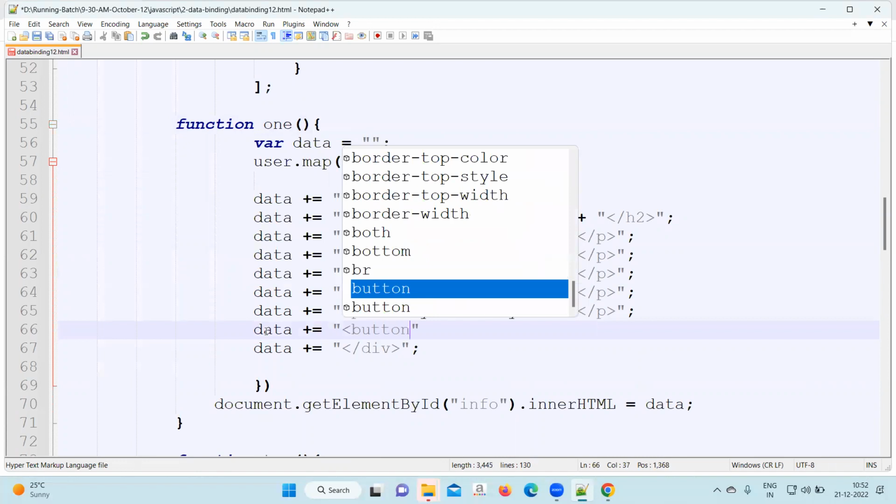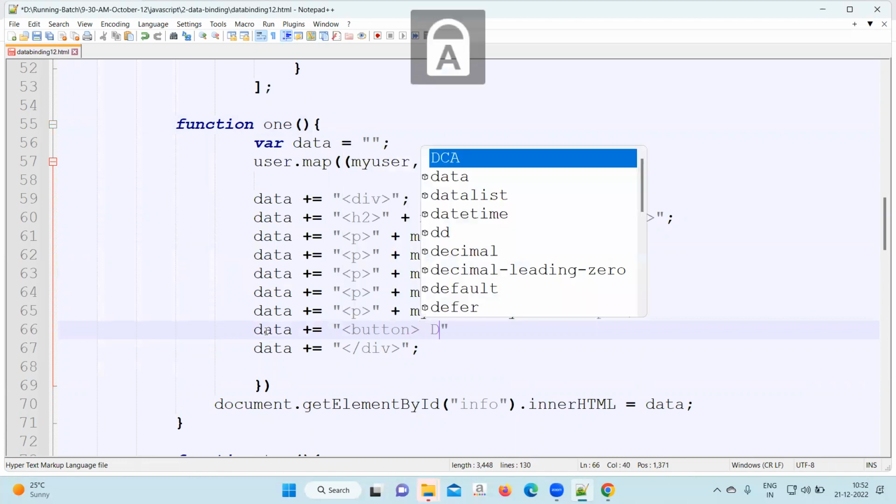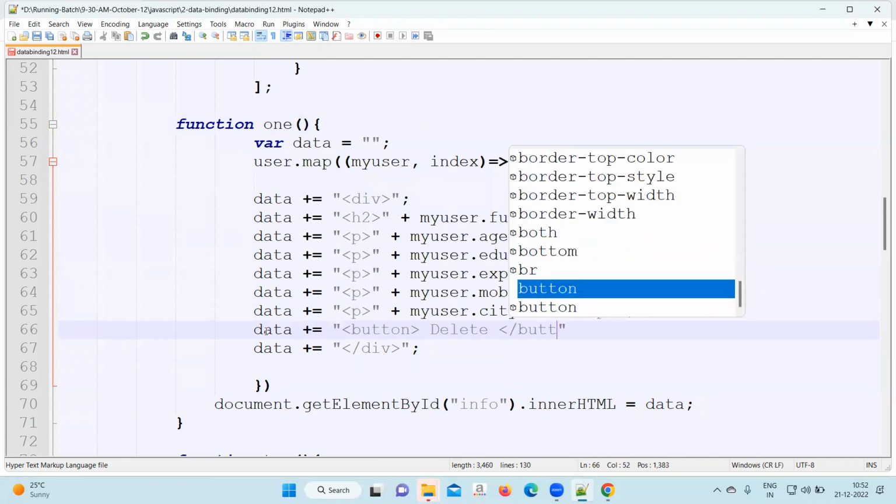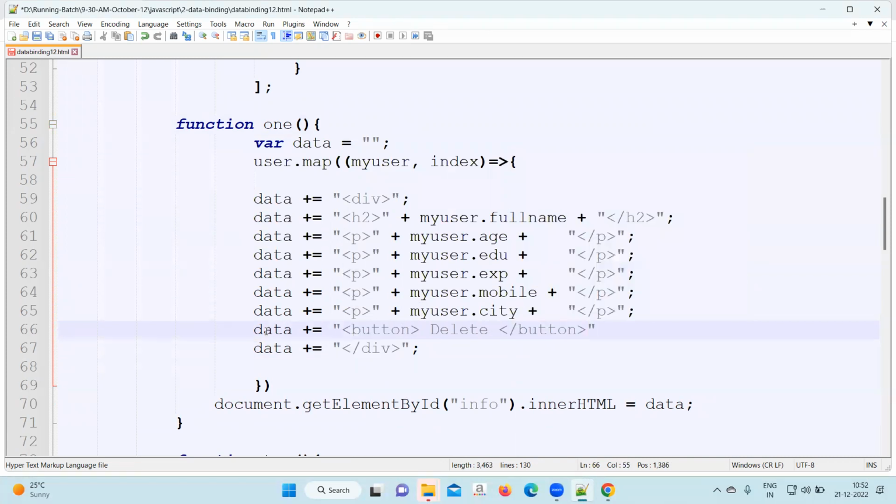button delete, button. Now you see under every user, you will have a delete button. For every user, there will be a delete button.